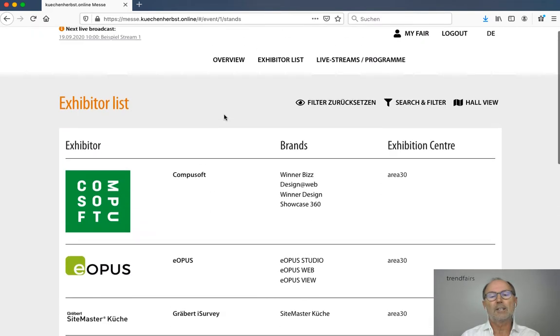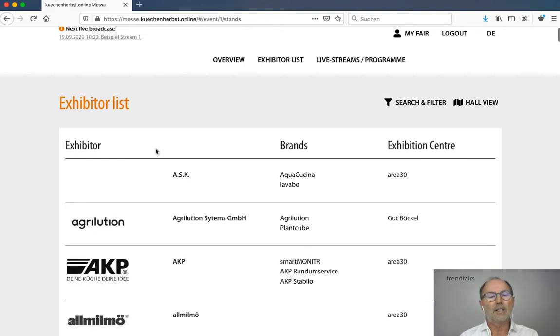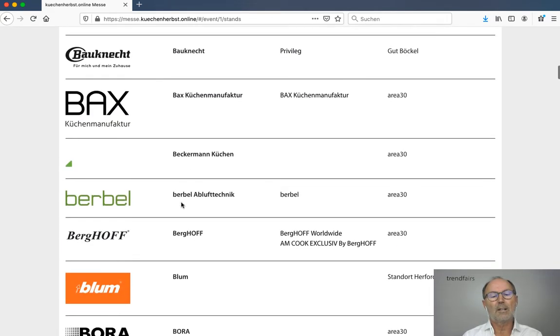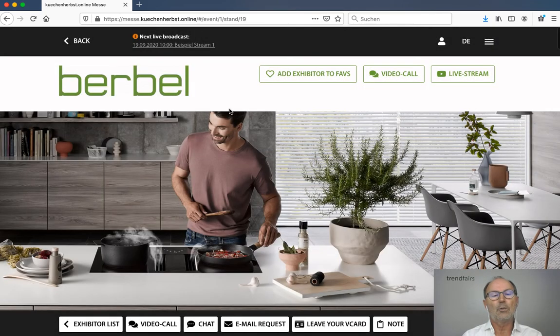Click your mouse and you are inside, and you also can see the exhibitor list, the alphabetic list of the 198 companies of Kuechenherbst Online. It's also very easy. Take the mouse, click, and now you are inside.